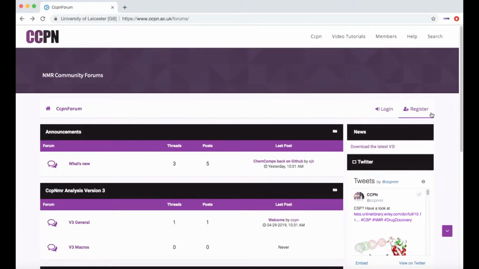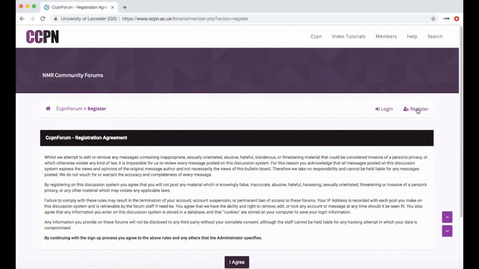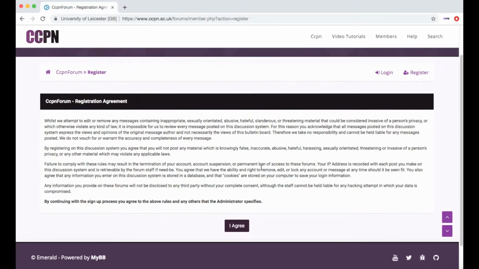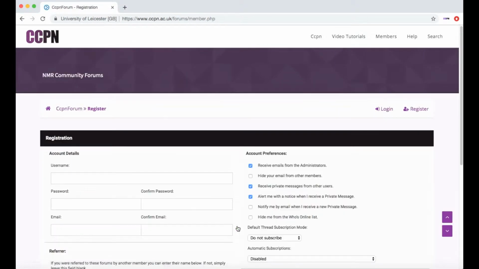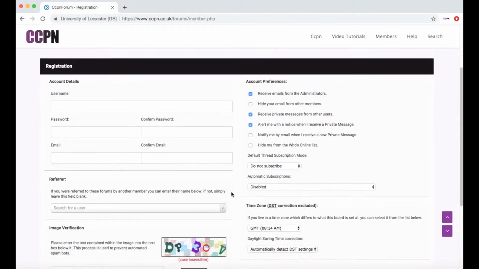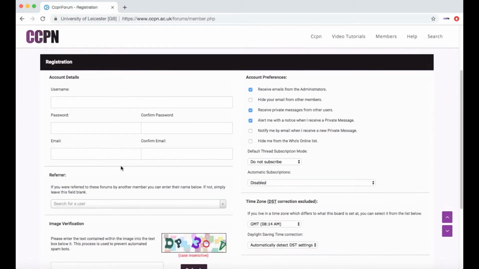In order to register, simply click on Register. You will have to agree to basically be polite, and then you can enter a username, password, and your email. If you're comfortable using a forum, just select the options here that suit you best.